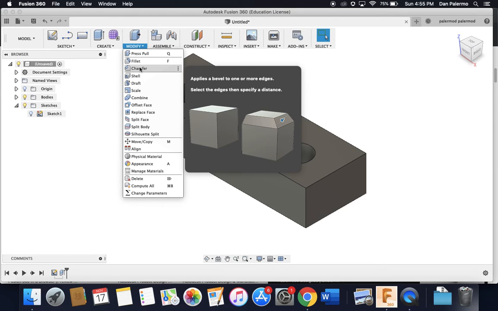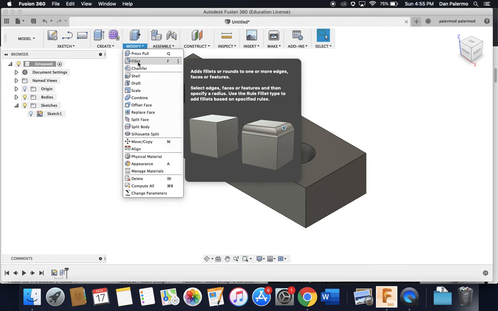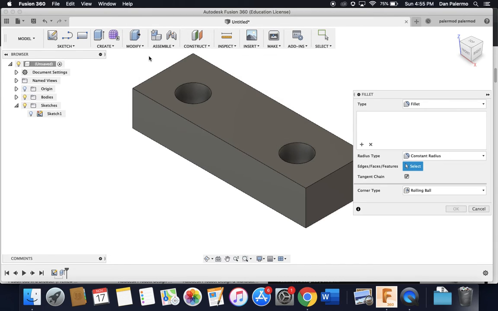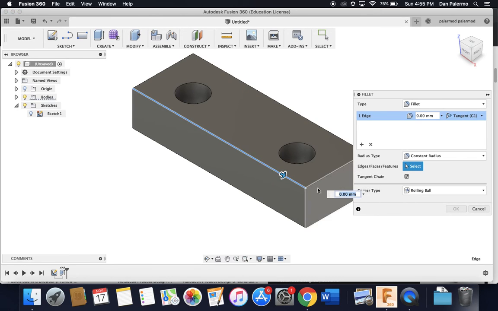Okay, so I will do one of each. So first I'll start with a fillet. Okay, and right away this menu for the fillet tool pops up, and what it wants me to do, see how it says select here? It wants me to select edges. All right, so I'm going to select this edge. I want to do it all the way around, so I keep selecting all 4 edges. I probably should even select these edges.